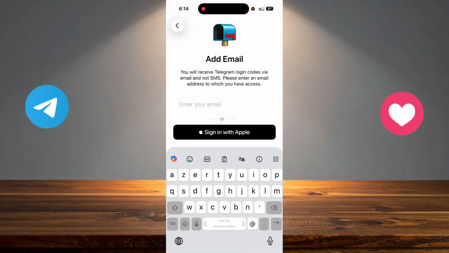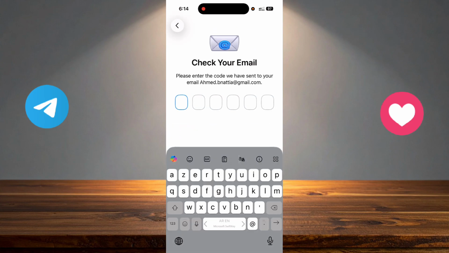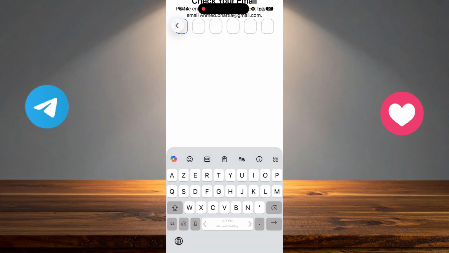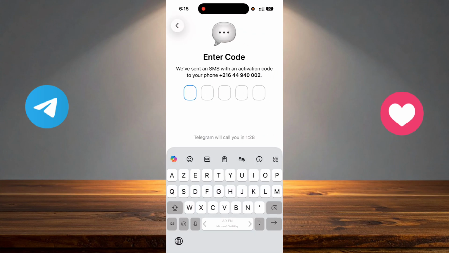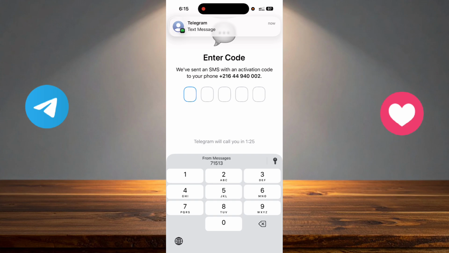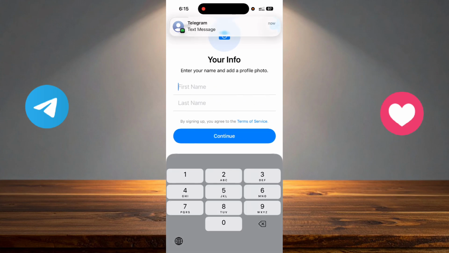Okay, it will ask you to add an email address. I will add my email address. Click Continue. And after that, you have to go check your email to find that code. It's a one-time code, so you can't use it again. And after that, they will send you a message with an activation code also.